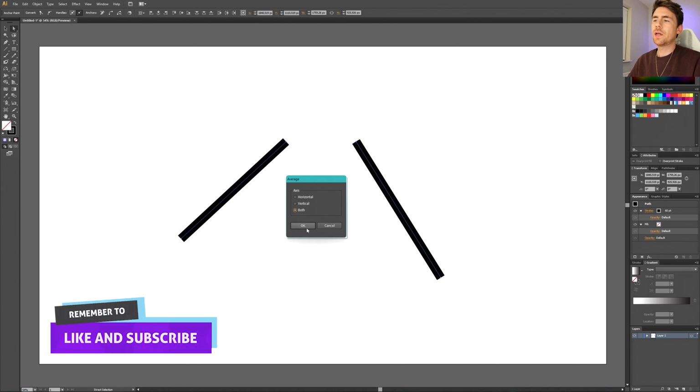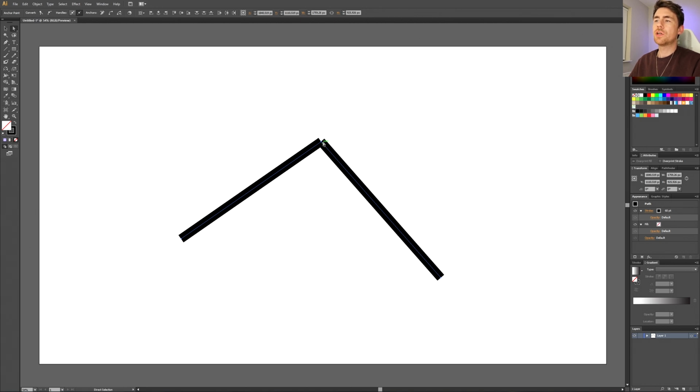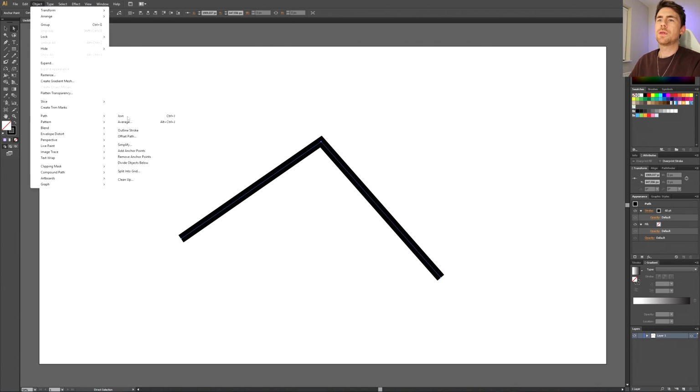So if I click OK, now the two anchor points are stacked on top of each other in the average of their locations. Now we simply need to make sure that both anchor points are selected, and then simply click Ctrl or Command J to join them together. You could also go to Object and join them like this.